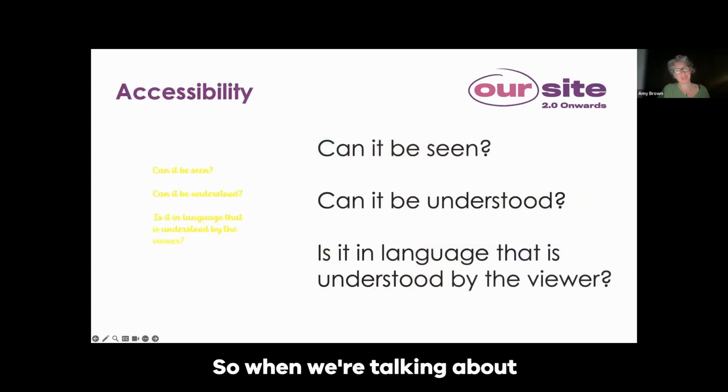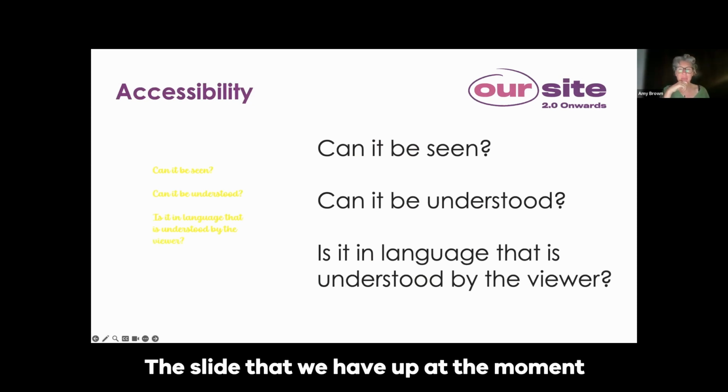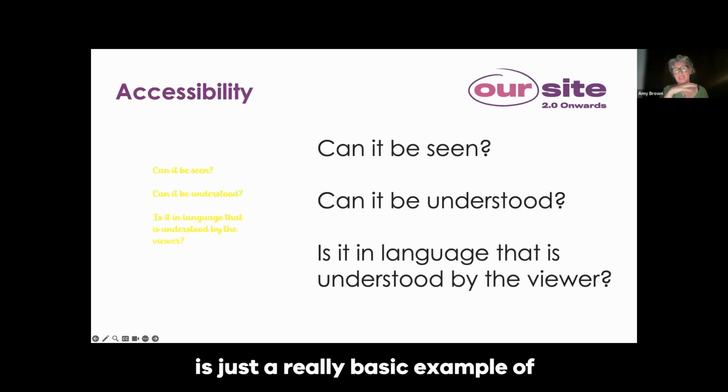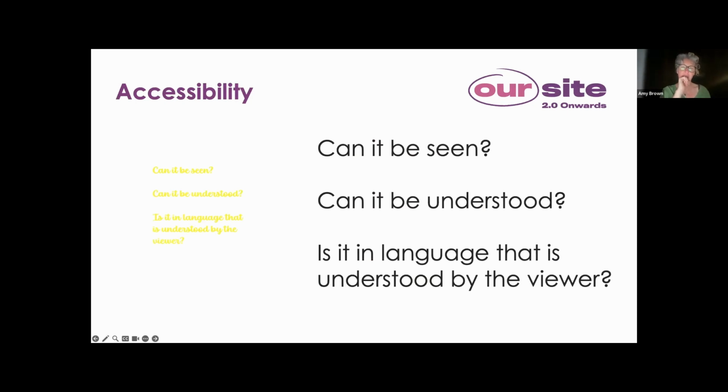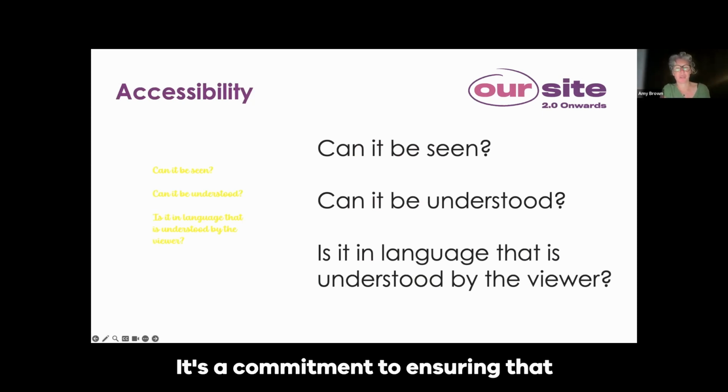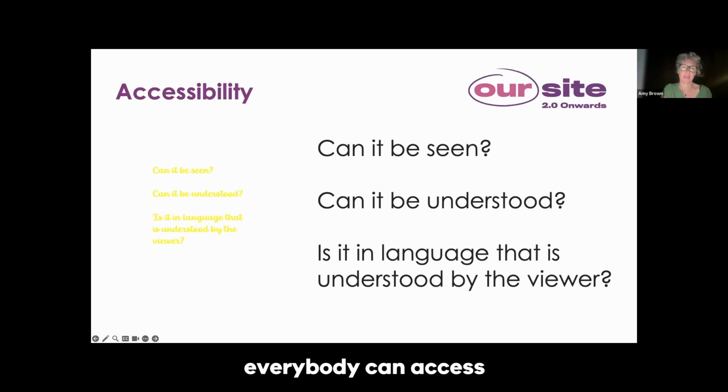So when we're talking about accessibility, what do we mean? The slide that we have up at the moment is just a really basic example of when you can read text easily and when you can't read text easily, and that has a bunch of different reasons why that happens. So accessibility is about this, but it's also about more. It's a commitment to ensuring that everybody can access the same opportunities.